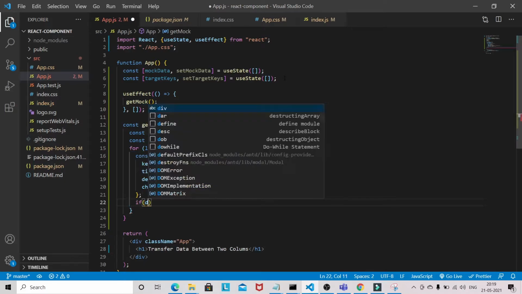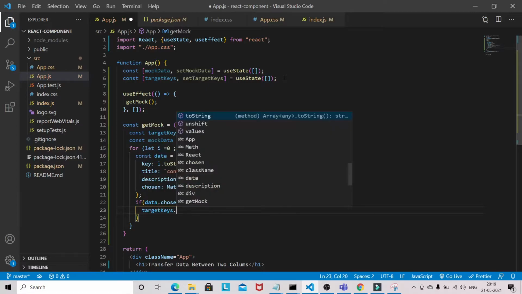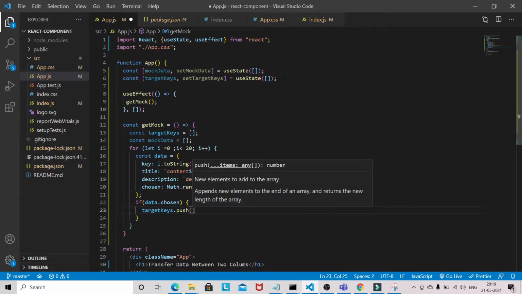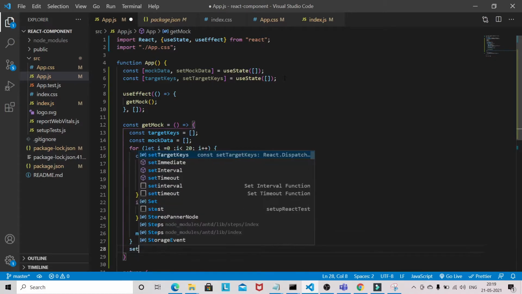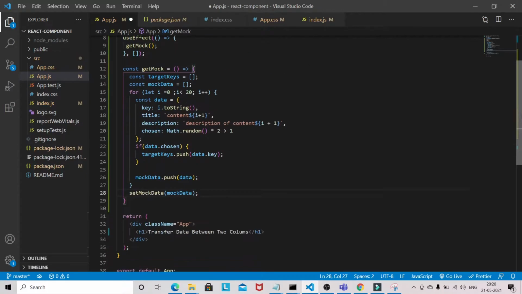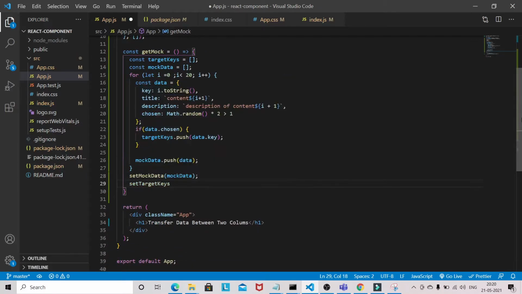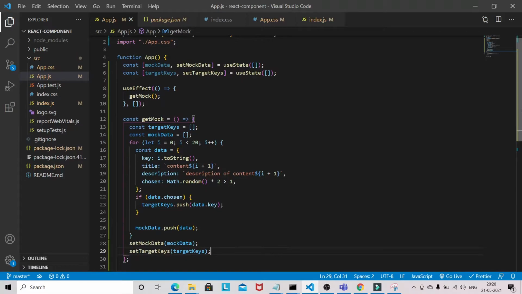If data.chosen, then targetKeys.push(data.key), and mockData.push. Now setMockData with mockData, and setTargetKeys. So on the first render, it will generate some mock data.